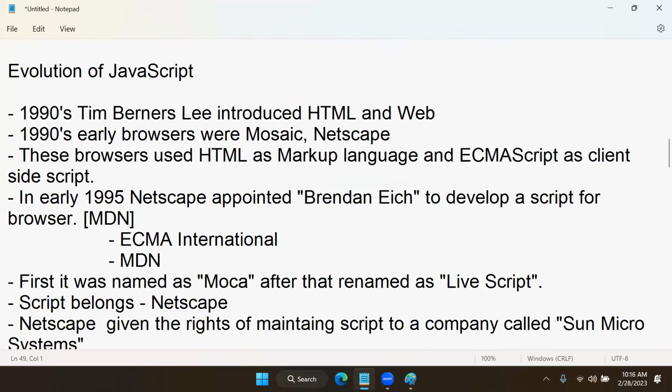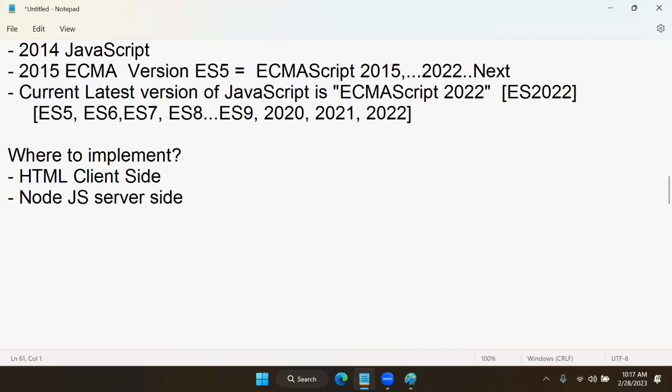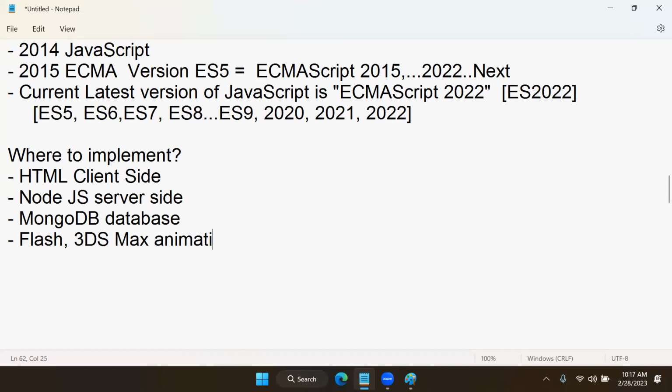Now that you know about working with JavaScript, we are going to learn how we can set up the environment. Environment means where to implement JavaScript. We implement JavaScript with HTML, client side. We implement JavaScript with Node.js, server side. We implement JavaScript in the MongoDB database. We implement it in software like Flash, 3ds Max, like this, which are animation tools.